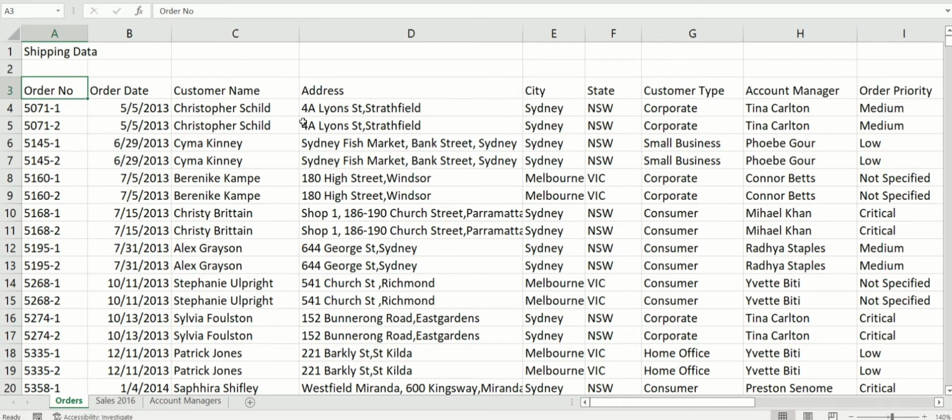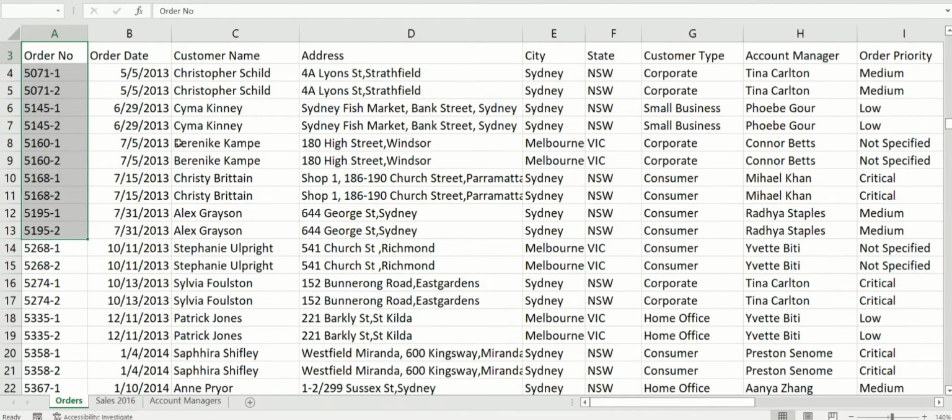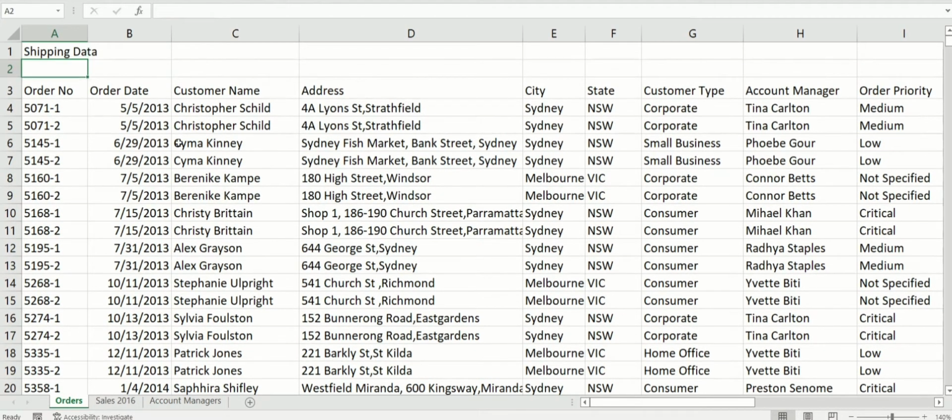So our imaginary friend John has been given his biggest challenge yet. He has this shipping data, which is a large set of data downloaded from the company's database containing more than 1,000 records, and his boss has asked him to do some calculations. So let's see how we can help him out.